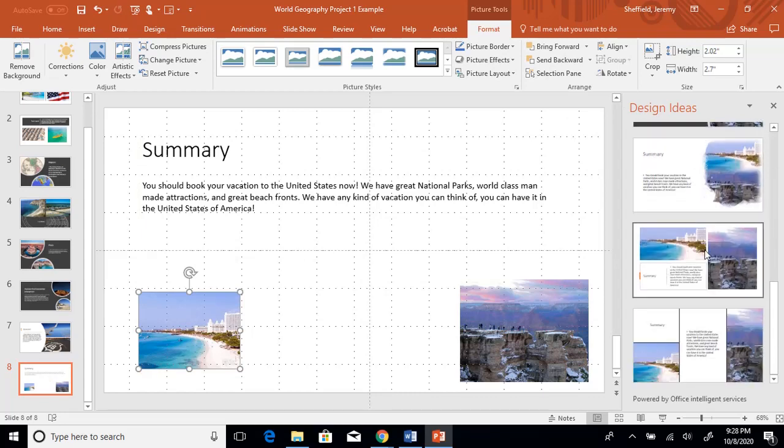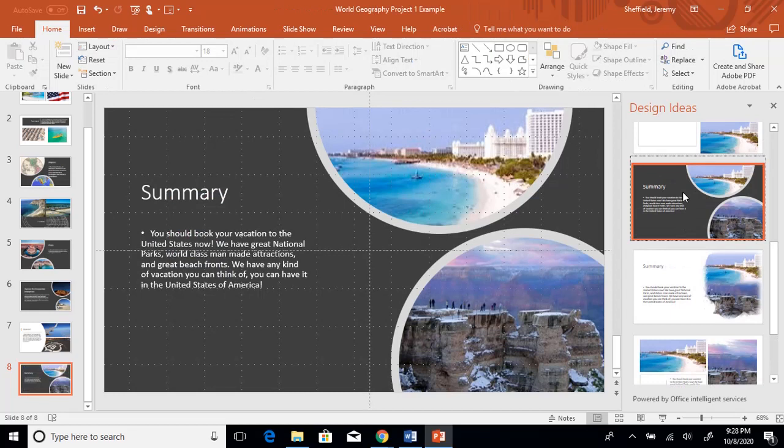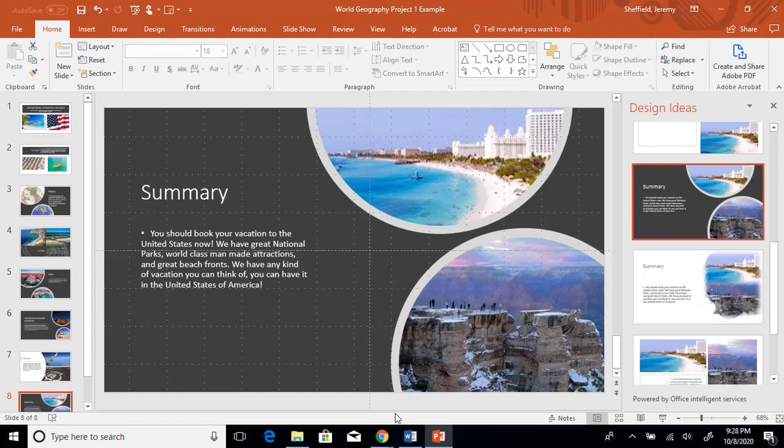I want one that really shows off. Kind of when you stretch out, sometimes the pictures don't look as great. There you go. That's pretty good. All right. So we summarized it. We've got some great pictures. Each one of these slides has two pictures.